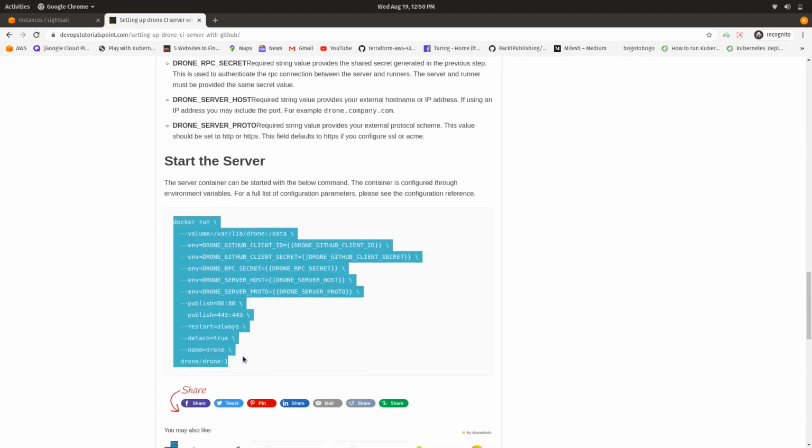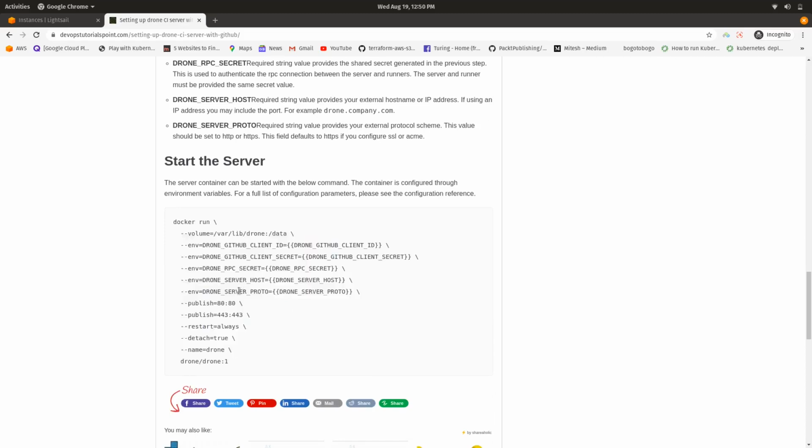After running this, you will get a Docker container running, and here the Drone server port is either HTTP or HTTPS. HTTP is non-encrypted and HTTPS is encrypted, and it is secure. Here we have given the container name as drone, and we will be using the drone:1 tag image for running the container. So let me show you how I have done it.